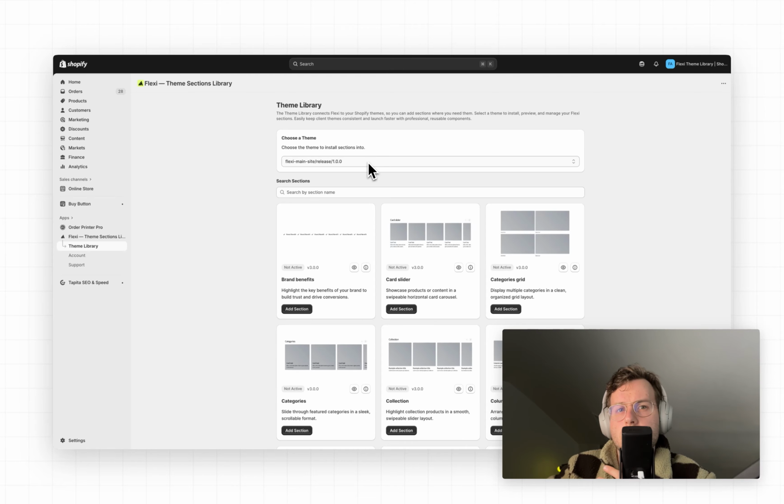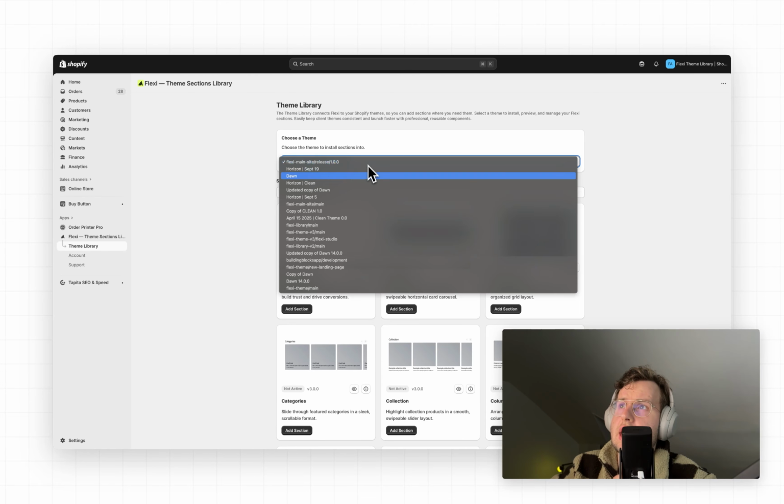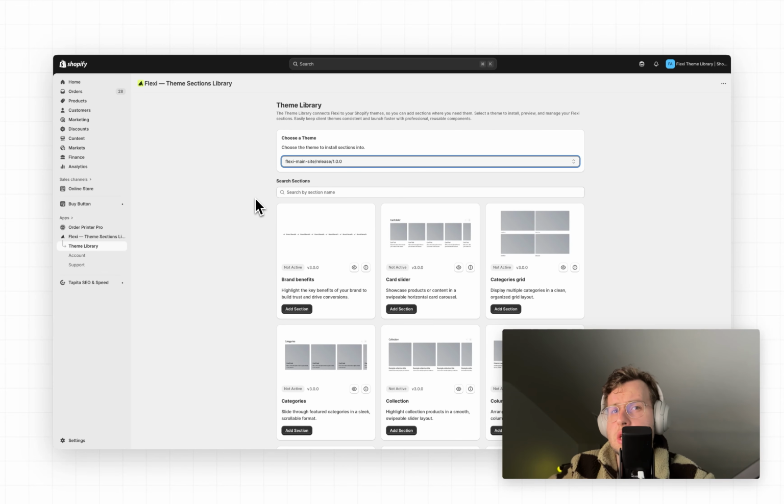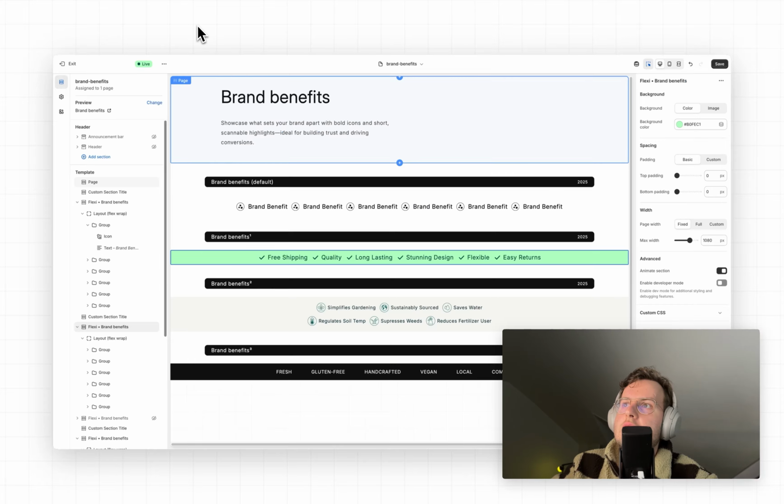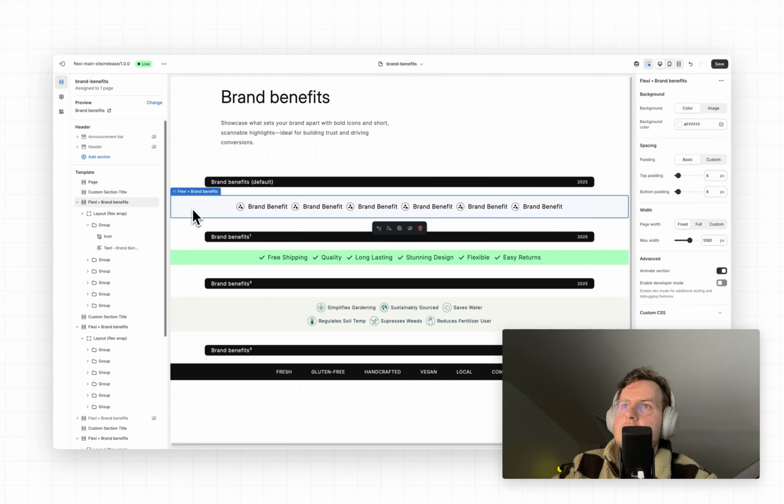And if we go into the app, we'll notice that we'll be able to select the theme. All sections are optimized for Dawn and Horizon, but they also work with any 2.0 theme. The section that you'll want to install after you select your theme is called Brand Benefits. On this theme, all you would have to do is hit Add Section, and then the section would go on the theme. Now back inside the theme customizer here, out of the box, this first example is how it looks.